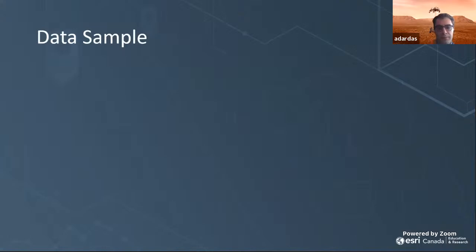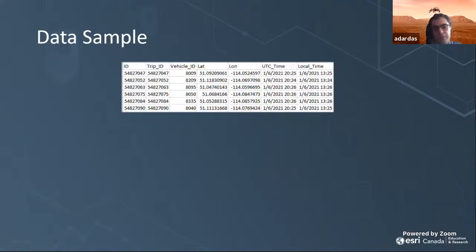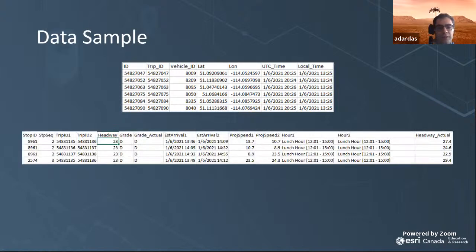So here's a data sample. This is the raw data that we see here. We have the trip ID, we have the vehicle ID, so it's just the number of the vehicle, and then the geographic coordinates, where they were, and the time. This is Calgary time. And that's what it looks like when you extract from the PB file and then redo it and put it into CSV format. Then after all those processes that I mentioned in the earlier slide, you can see what it would look like.